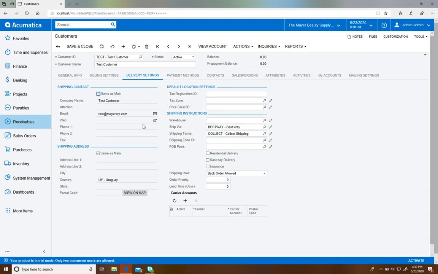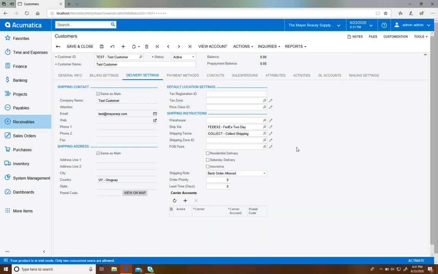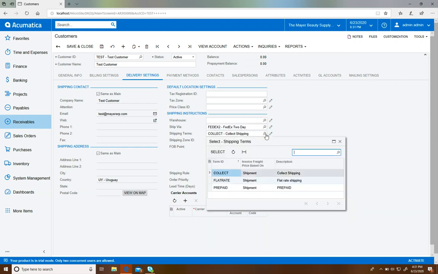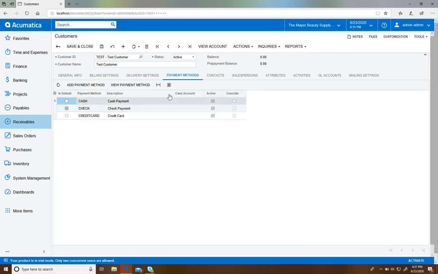The next tab is going to be our delivery settings. So once again, we have our shipping address and contact, which are defaulting to same as main. And again, you always have that flexibility to edit that. Over on the right, we're going to have some tax information as well as some shipping instructions. So we can select a ship via that we've defined in our system. We could pick some shipping terms and play around with all of those settings in here. And then we're going to move on to our payment methods tab.